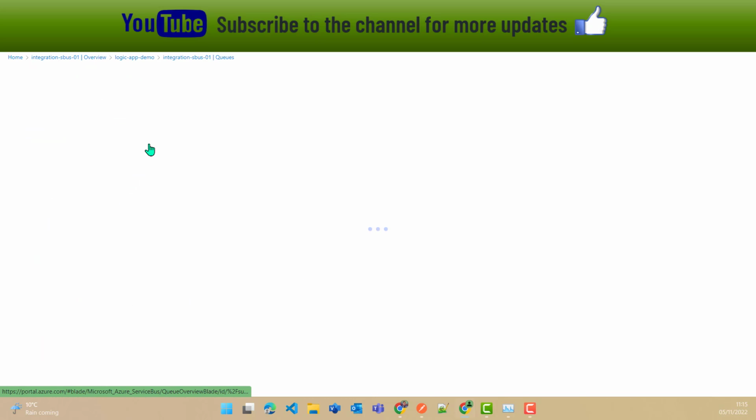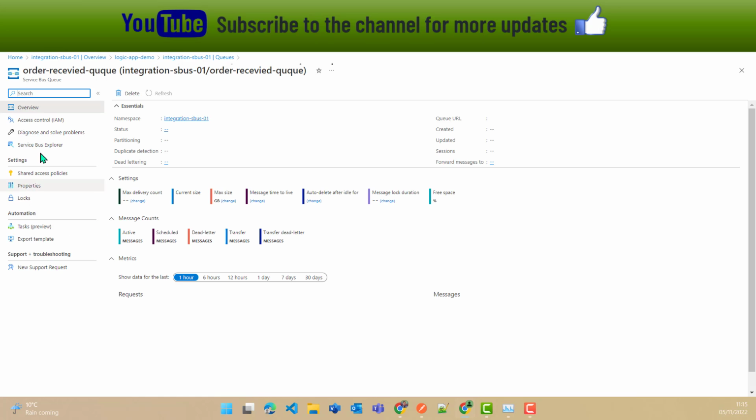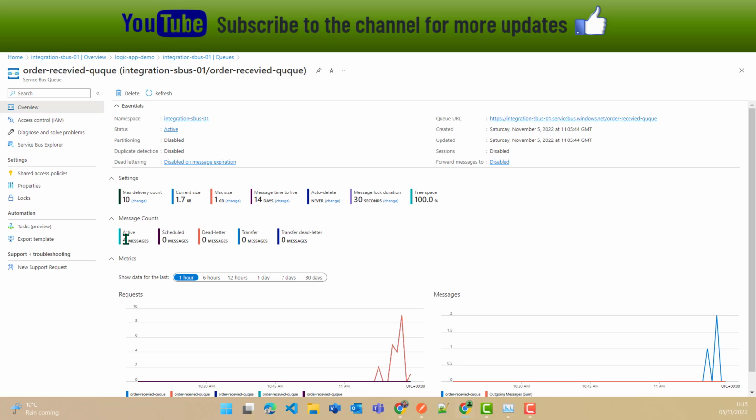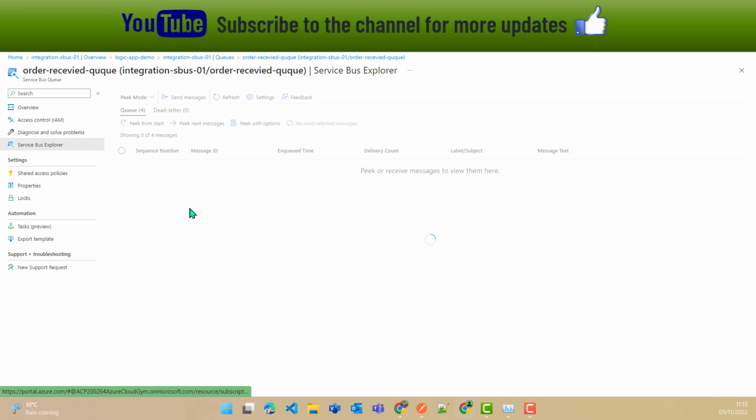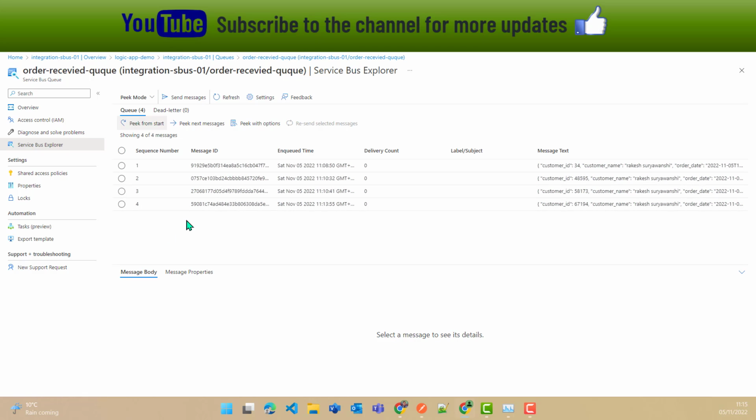If I open the queue right now, you can see that it has 4 different messages, and I can use the Azure Service Bus Explorer, which is available within the Azure portal. I can also use the desktop version of the Service Bus Explorer to view or manage all my messages. I can directly send a message, or read or peek the messages which have already been delivered on this queue or topic. If I simply click here on peek from start, that will show me all the messages, which in this case is 4 messages which I've received on this queue.